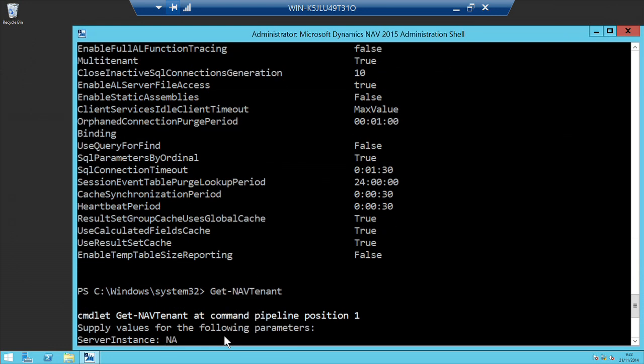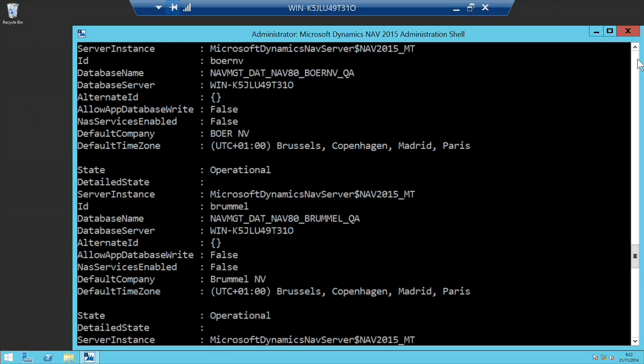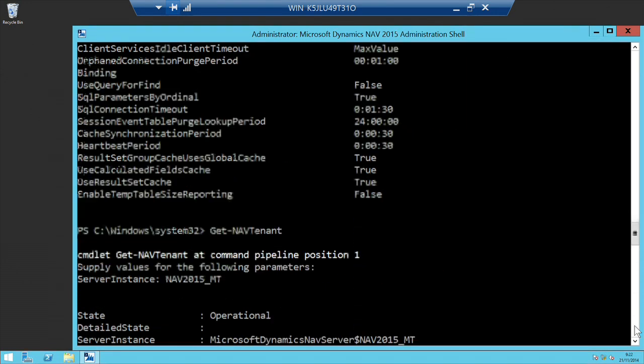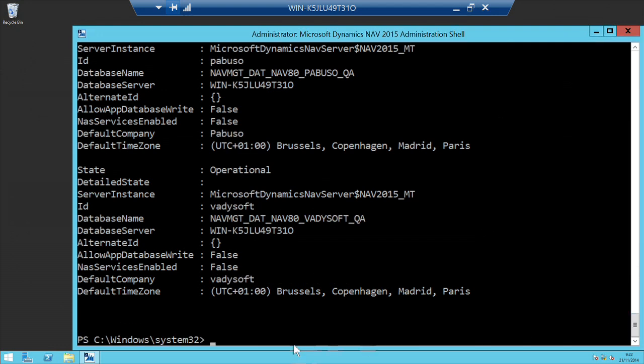So I also saw some kind of Get-NAVTenant. It asked me, again, for the server instance. And these are all my tenants on that server instance. So indeed, it is a multi-tenant environment, and I have some tenants. Cool. So maybe we can get companies in a certain tenant.